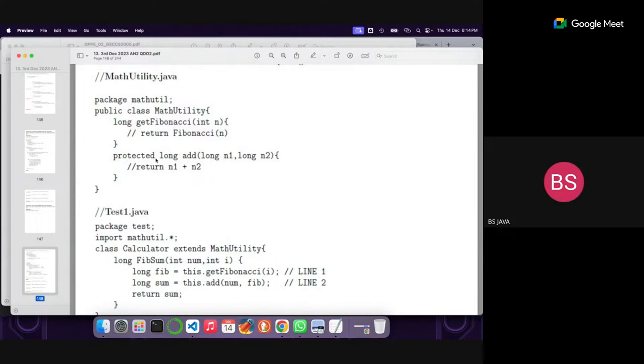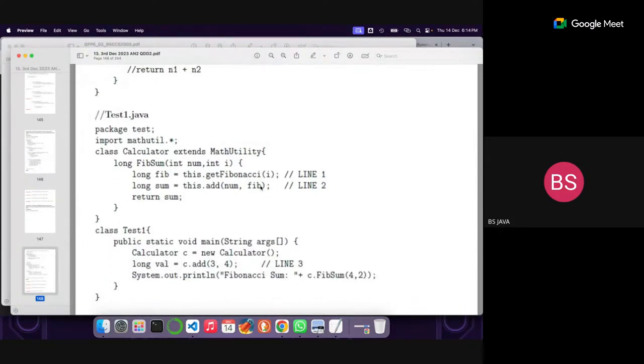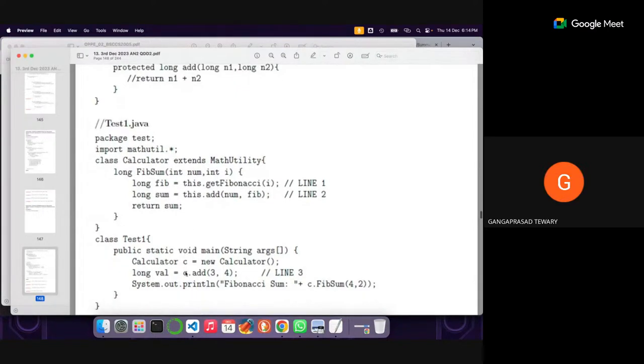Next question, go to line number 3. Now from the test class, can I call the add method, which belongs to calculator? Why not? Because it's not a direct member, right? It's an inherited member. Sir, I'm calling this add method. You're calling the add. It is not a member of calculator, right? It's an inherited member of calculator.